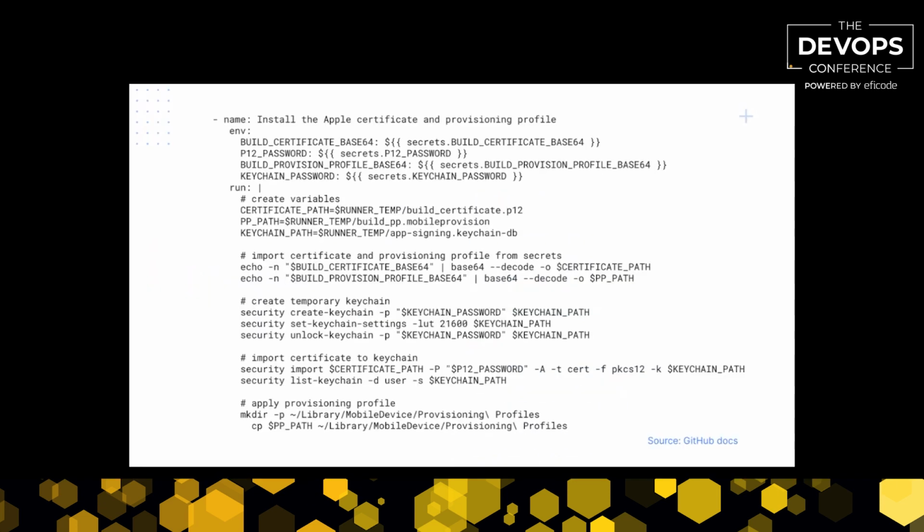So this is an example from the GitHub docs of a pipeline step to install the Apple certificate and provisioning profiles using environment variables and GitHub secrets. Typically, you would export the secret and it's encoded, and during that process it decodes the secret from the secret key and installs it in the environment.